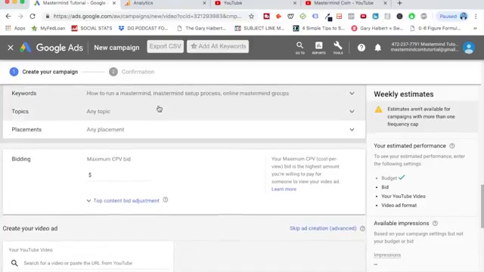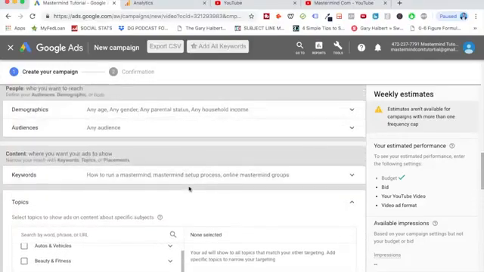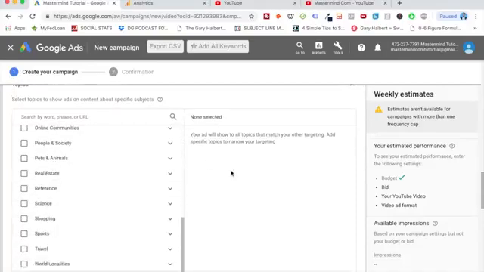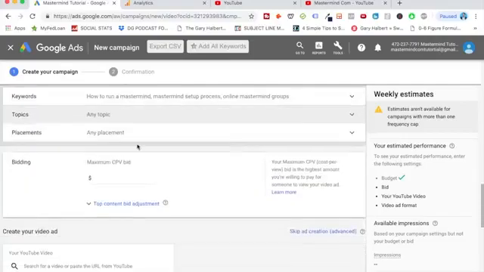If you don't want to do keywords, you can go ahead and do topics. Once again, this is kind of like the audiences section as well. This is just topics of things that you can select and see. These are people that are interested in certain topics related to your business.